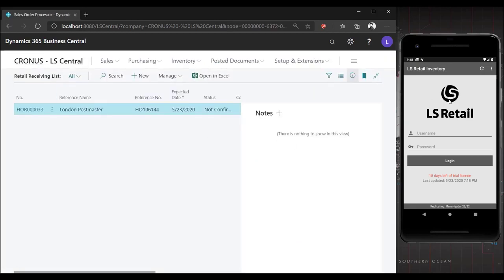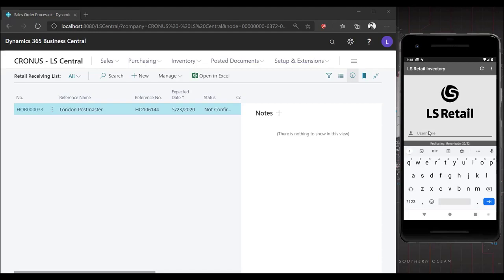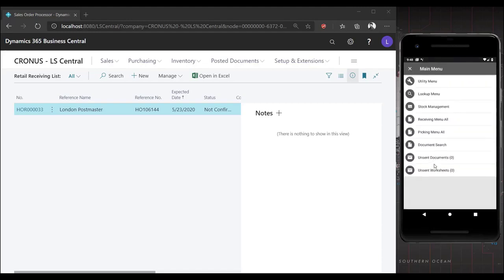Now on the right is the mobile inventory app. Let's log in. This is the main menu for the mobile inventory app. We're going to open up a retail receiving document. So to do that, navigate to the retail receiving menu.